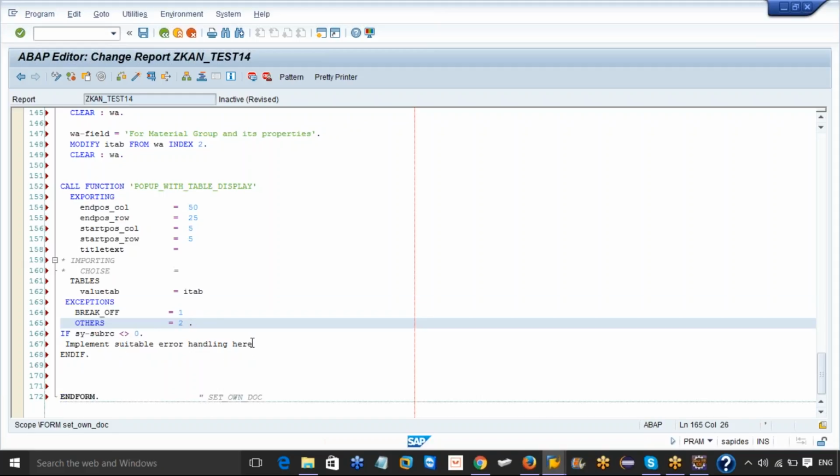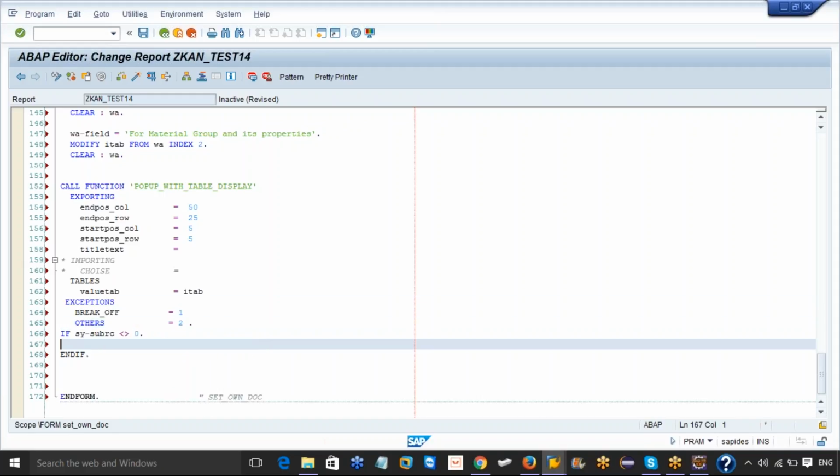So here you need to provide a message, your own message. If something is wrong, you give a message: error while getting document help. Type, you can give an information or whatever. So save, check, activate this.